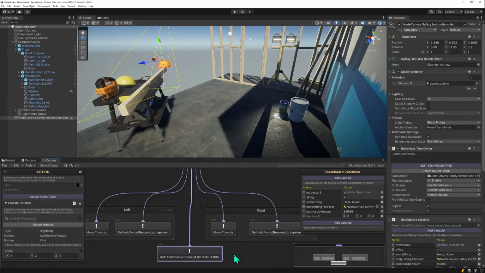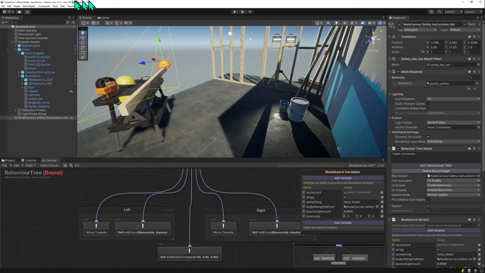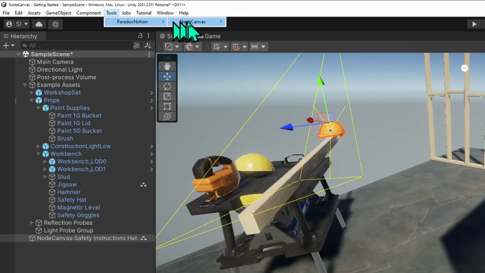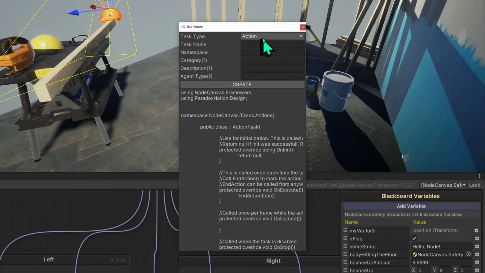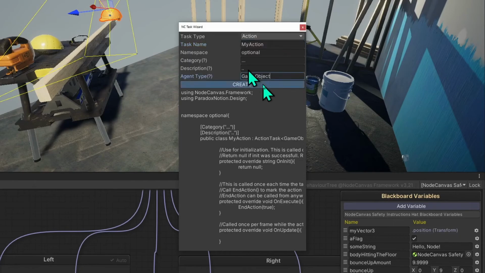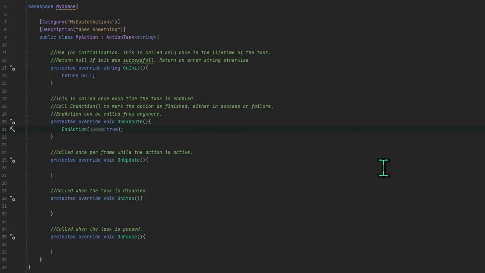Just in case the execute functionality doesn't suffice, and you want your custom code in there, there's the tools menu. Go to Paradox Notion, NodeCanvas, create menu. And here you can create a new task. You get this wizard that allows you to create a new action or condition, give it a name, my action, click on create. You will get a new script. Normally, you only need to add code for the execute method.